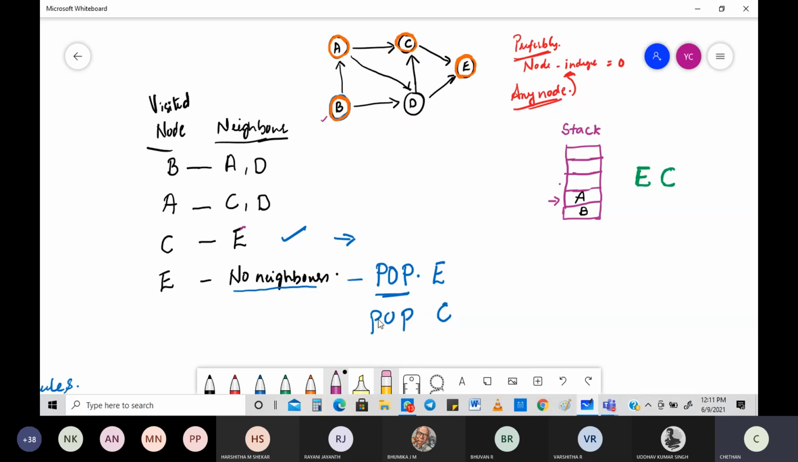But there is one more node. What is that one more node? D is there. Is D visited? No. D is not visited at all. So what do you do? You put that as the next node to be visited. When I do that, my next visited node will be D. So that D will be coming onto the stack like this.